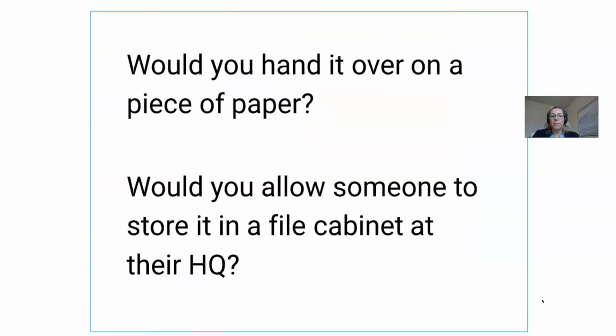For data, I want you to think about, would you hand it over on a piece of paper to someone to walk out of your building with? And would you allow someone to store it in a file cabinet at their headquarters? So there are so many really cool free tools out there that can make distance learning more engaging and more fun. But when you sign your students up for those services, you want to investigate the company a little bit, make sure they're reputable, and make sure that they're going to be using your data in ways that are congruent with your district and school guidelines.